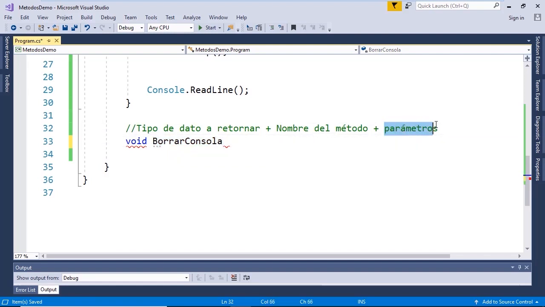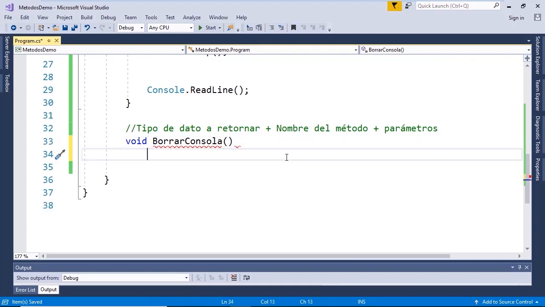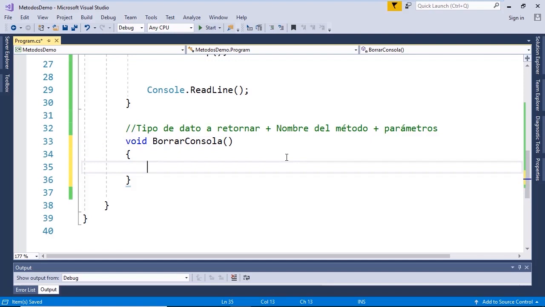Subsequently, we need to use a list of parameters. Right now, we'll see what these parameters are about. For now, we'll write a pair of parentheses, and in the same way, after those parentheses, we'll write an opening and closing bracket. This is the simplest definition of a method. As you can see, we already have a correct program, as Visual Studio doesn't mark any issues. We indicate that we're not returning any data, and that the method is named borrar consola.